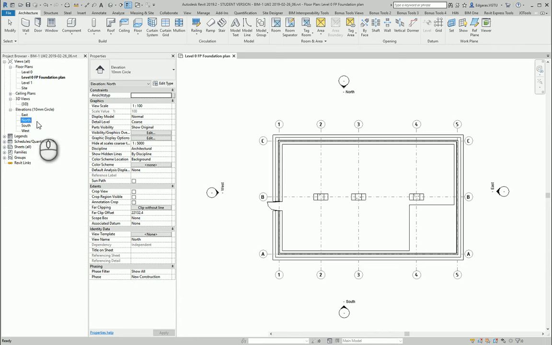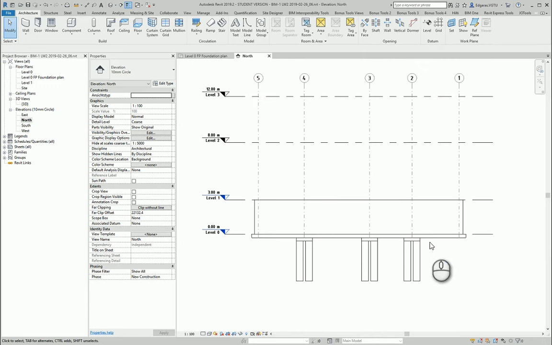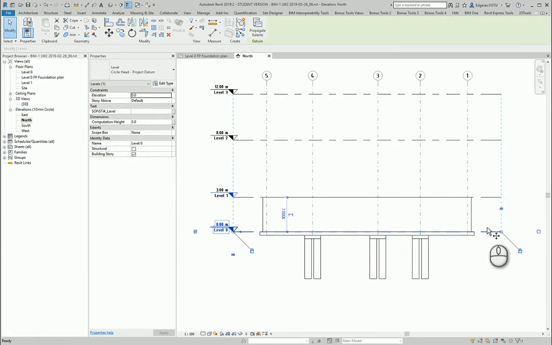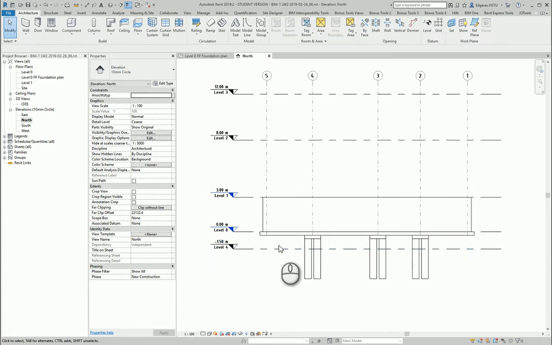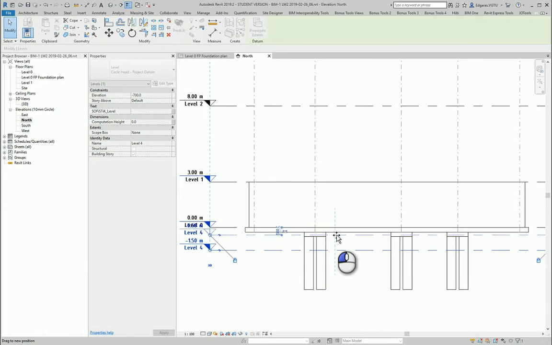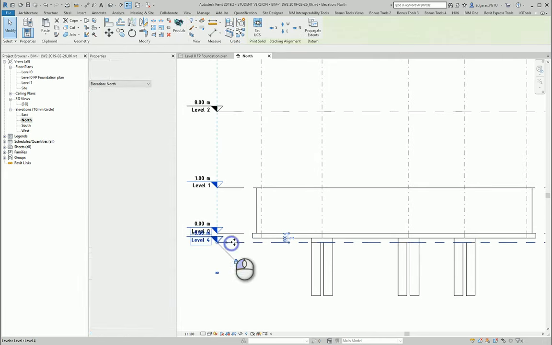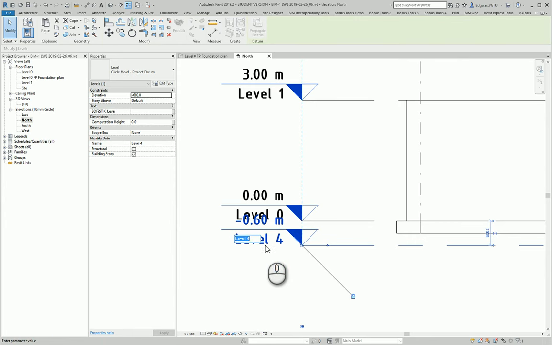Next part in foundations. If I have foundations with some piles or other foundation type, it would be great to have additional foundation plans. So we need two foundation plans. One foundation plan will be for our piles, and another foundation plan will be for our ordinary foundations. So let's make additional level here, and let's type level name.